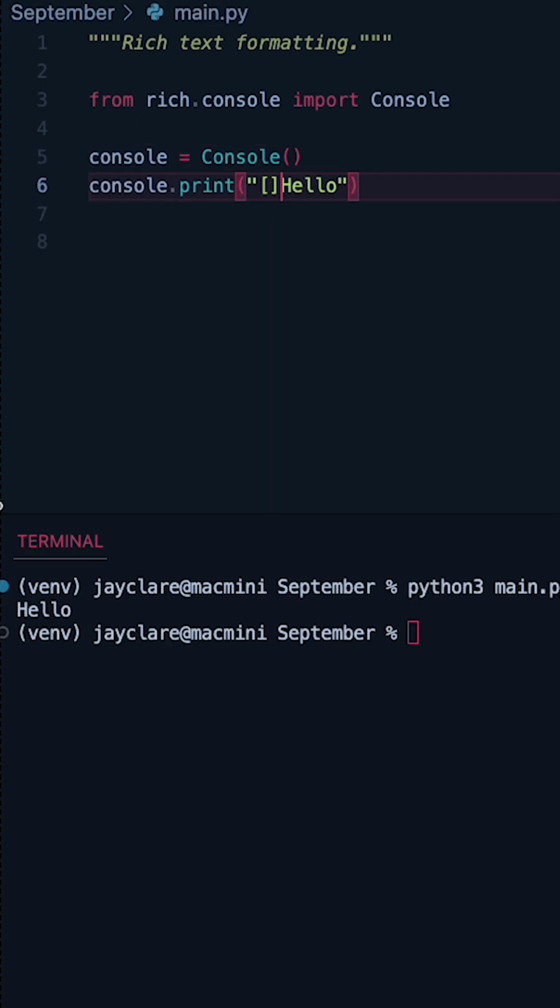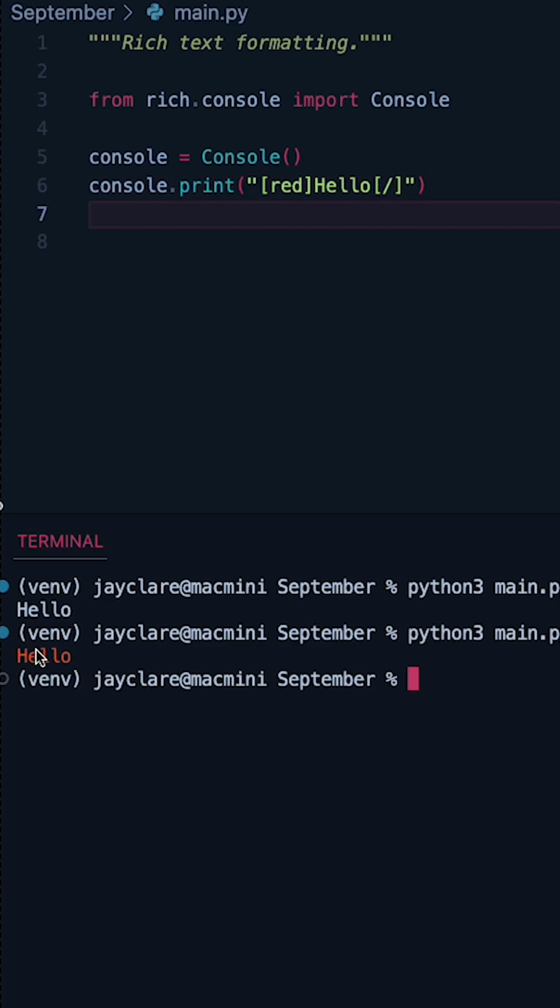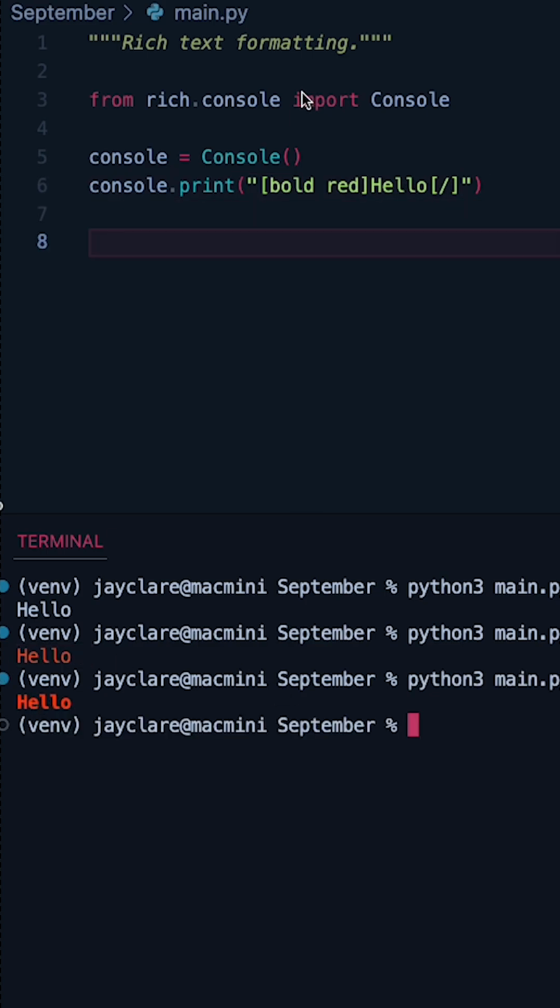What we can then do is add some square brackets before and after here. In the front, we then put in some style. So if I just say something like red, and this one here is then going to end it, we can now change the text to red. What we could then do is add in something like bold before it. So running it again, we can now see it's now bold and red.